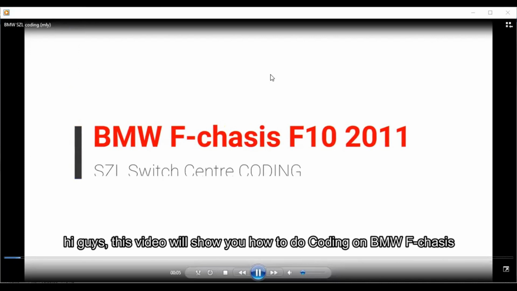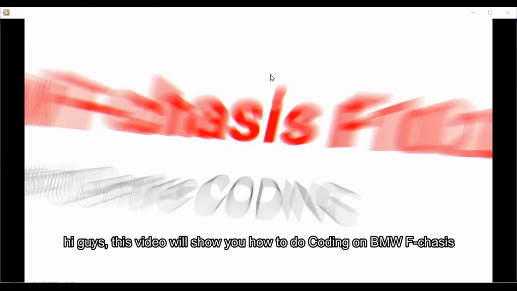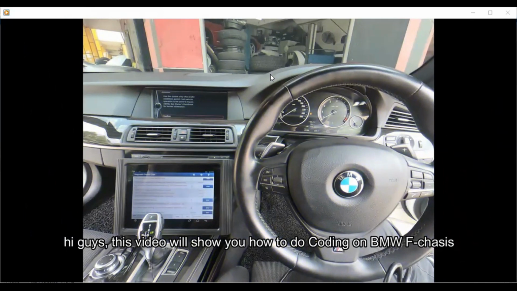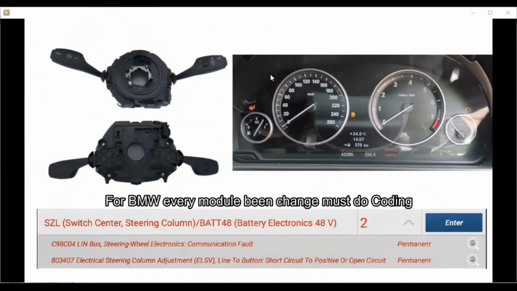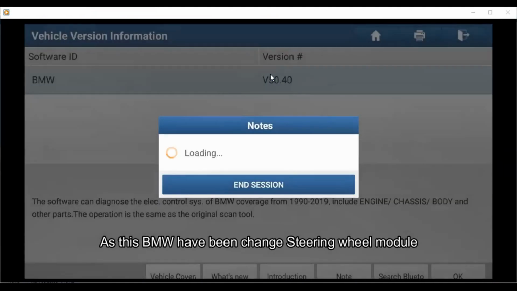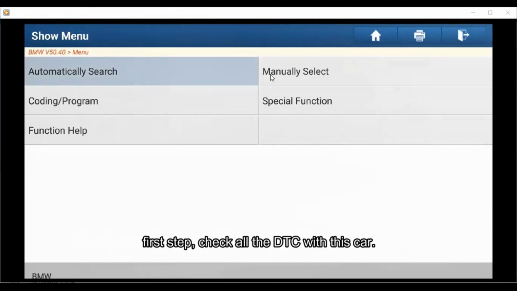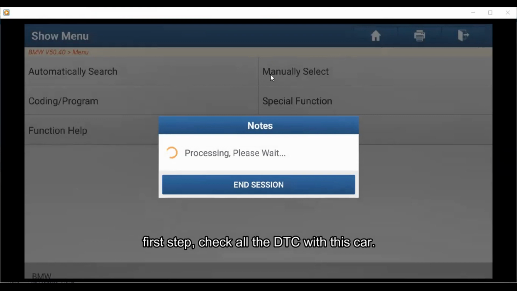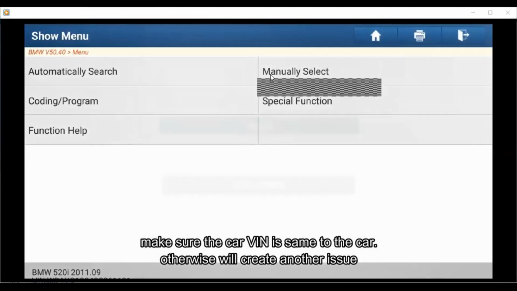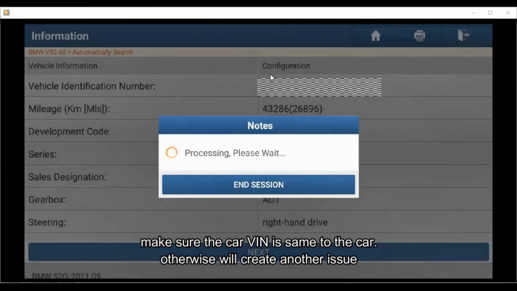Okay, in this special function, we are doing the coding for this BMW using the PET tree. This shows the operation of the PET tree. The problem here is the coding with the column switch. Once we change the module, we must do coding. So inside the automatic search, you can check the DTC first. Every time we do coding or programming, we check the trouble code before we do it.